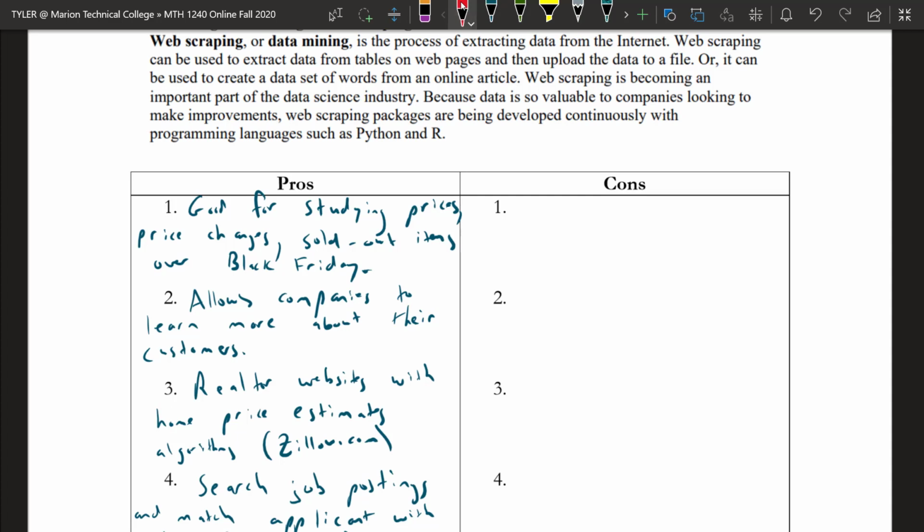All right, so then now for some cons. So one big con is that this web scraping is done without permission of the host. Right? So, if you host a website, you make a website, you post information on it, this is going to pull information off your website, and maybe you don't want your information being used in that way, right?